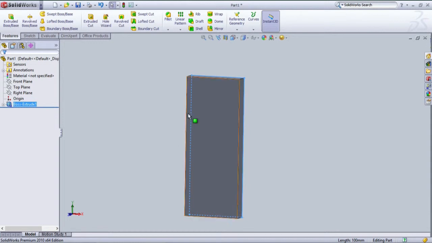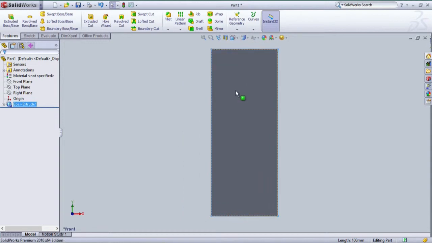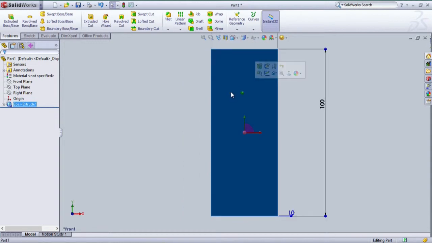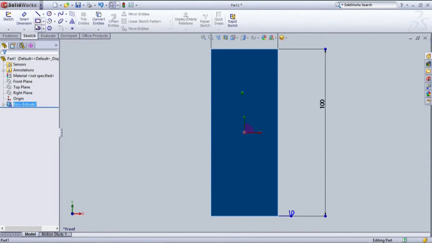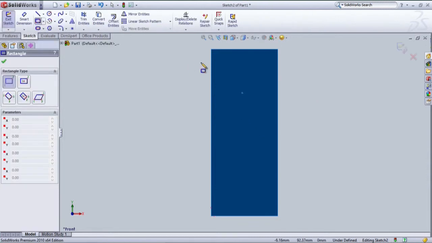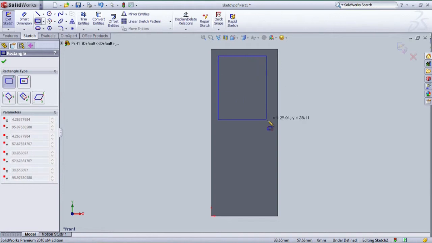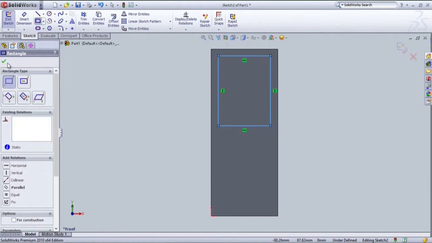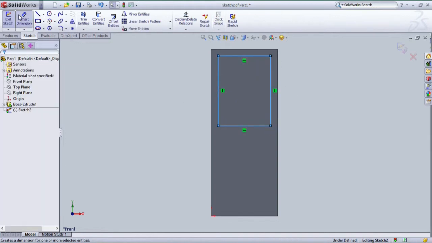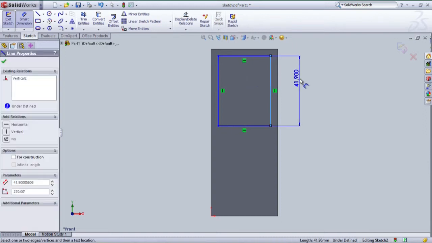You can sketch on the surface of 3D models you've created. You do so by selecting the face you want to sketch on, and click on any sketch tool you want to use. Just like sketching on the front plane, you can use the Smart Dimension tool to find the lengths.